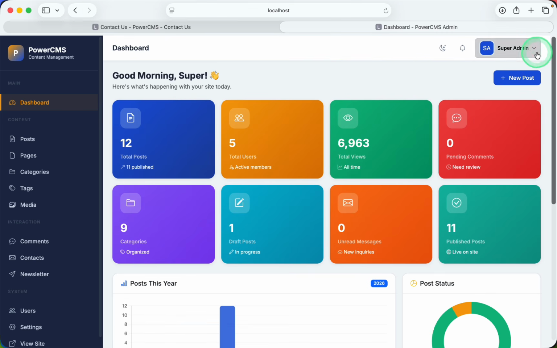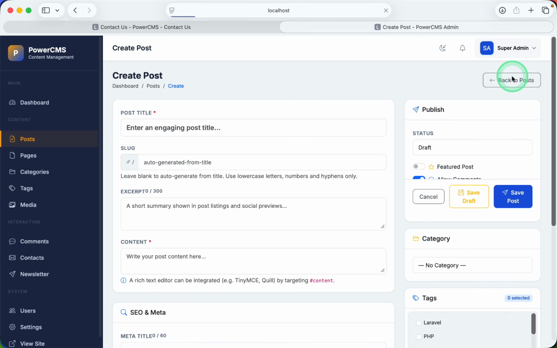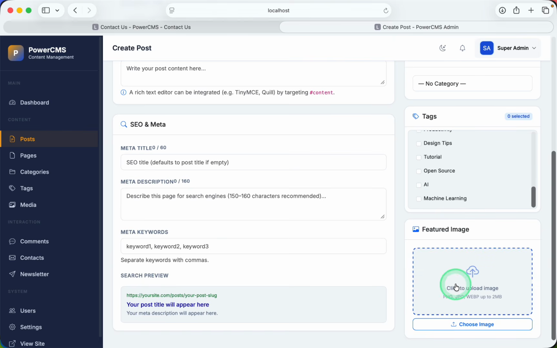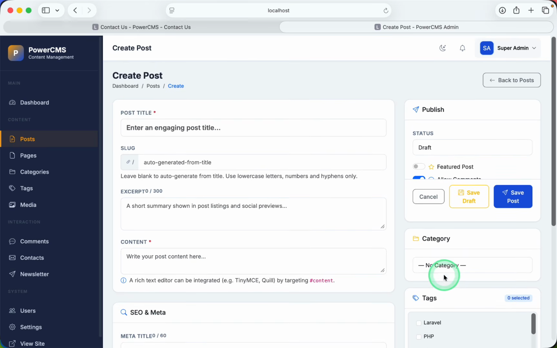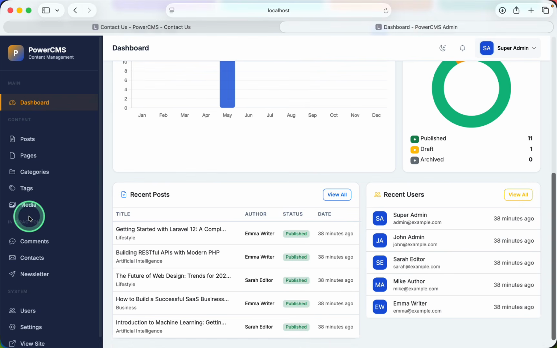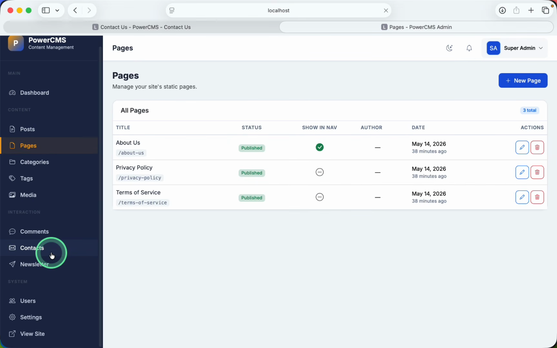You can see this is super admin, and we can add a post here by clicking Posts. We can go to New Post. You can see we can add a post, we can add tags. You can select tags here. We can upload our feature image, and it's kind of like WordPress, right? A CMS. Here we have the dashboard. We have categories, then pages, and we can publish all the pages also. You can see from here we can edit the page.